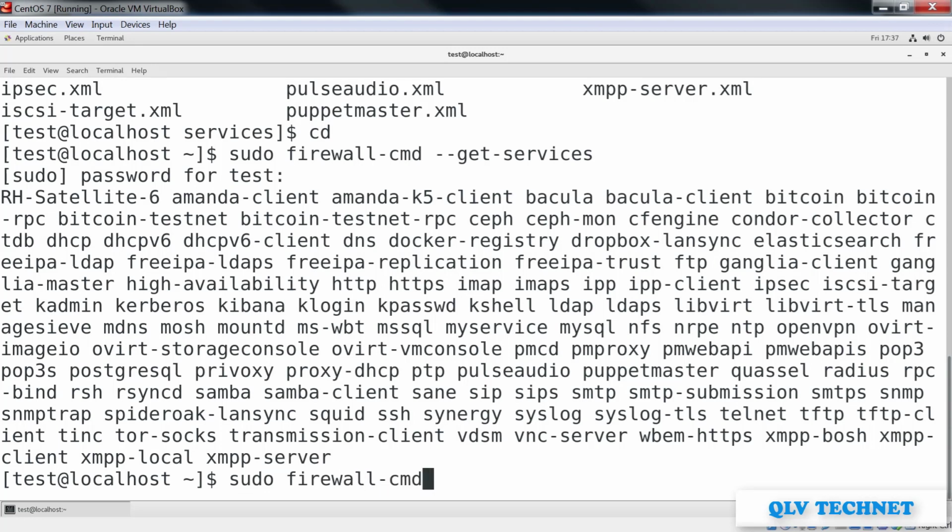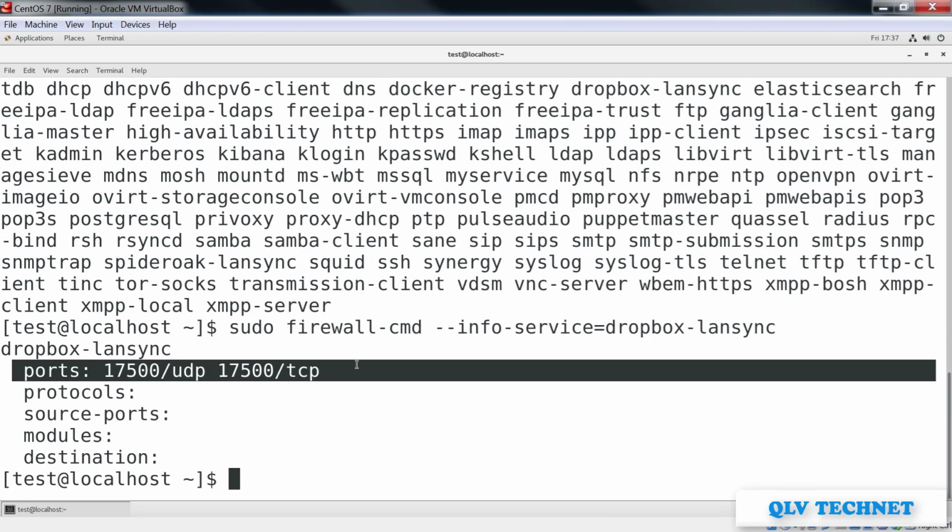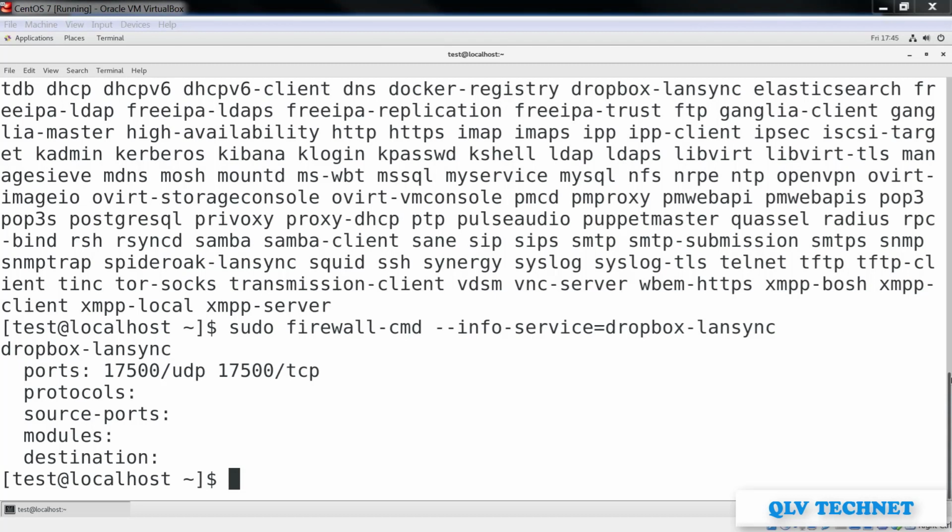Let's see which port this opens. On running the command, you will see the ports. It looks like Dropbox uses port 17500 UDP and TCP. Now, let's say that we have our web server set up in the DMZ, with the DMZ zone as its default. Run this command.